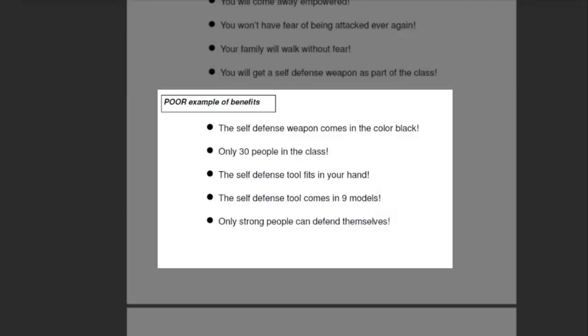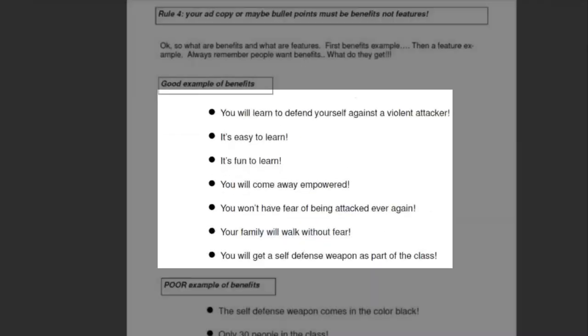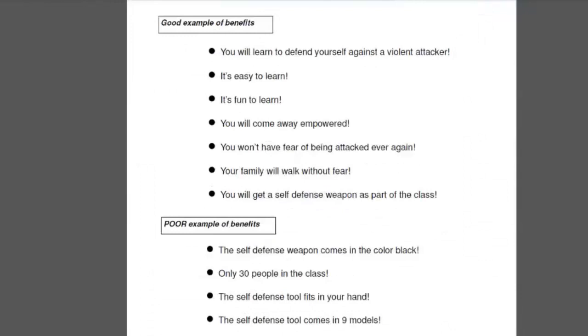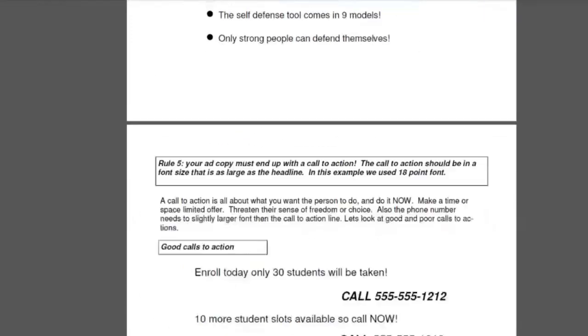Okay. "Self-defense tool fits in your hand." Duh, fresh fish. "The self-defense tool comes in 9 models." Who cares? Only strong people can defend themselves. Really horrible. So your bullet points need to be benefits driven, not feature driven.